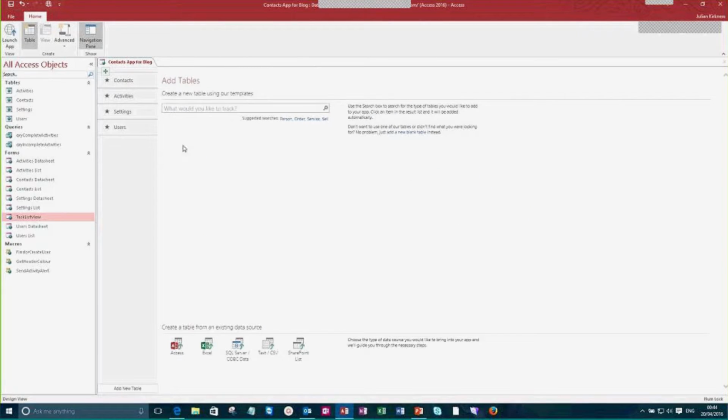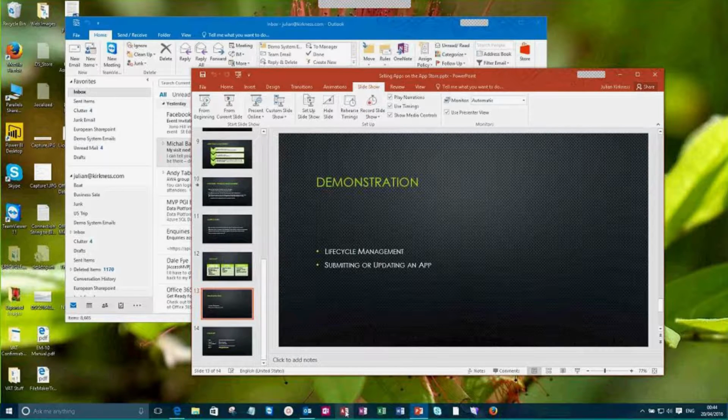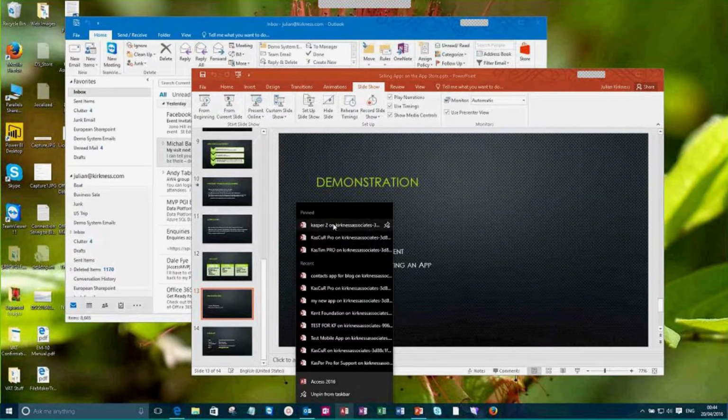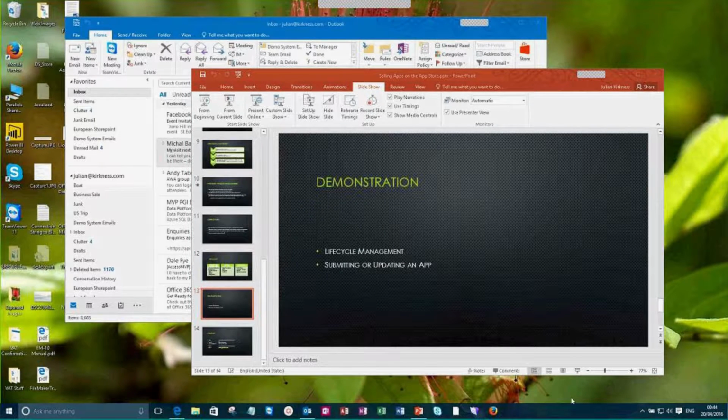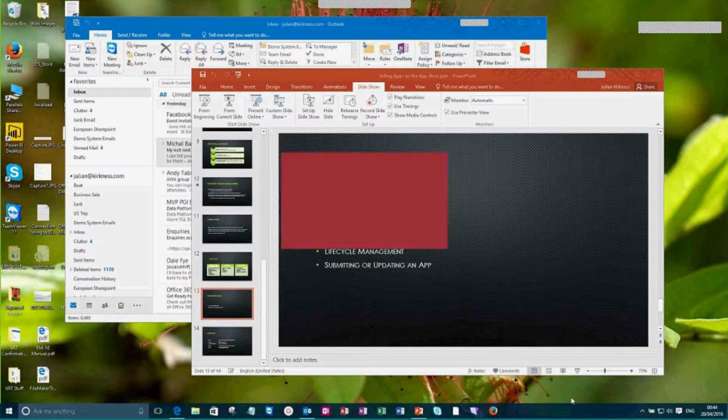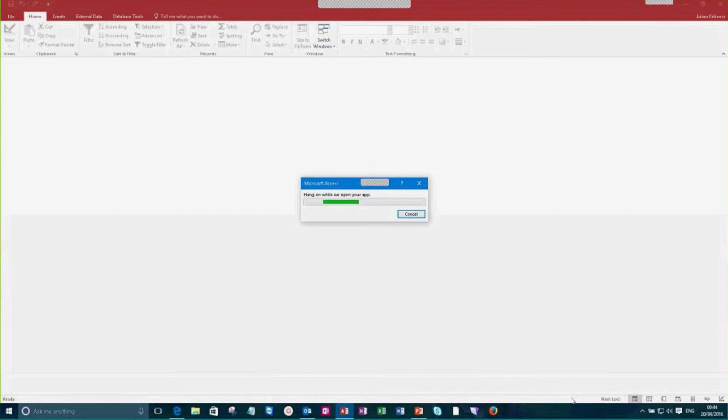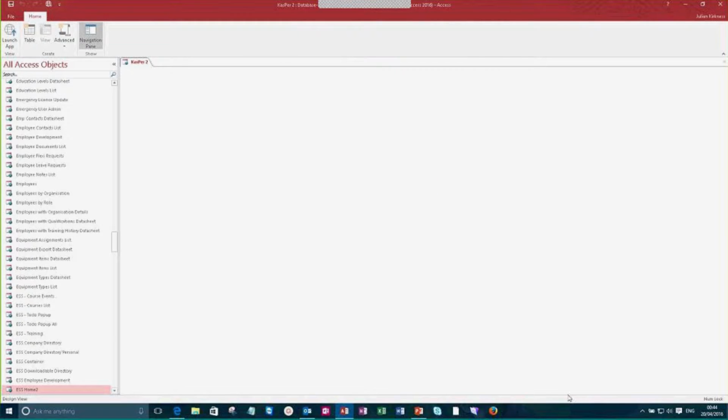A couple of times I've mentioned the fact that you can create on-deploy macros, which are used generally to move data or to set initialize data when an app is installed.